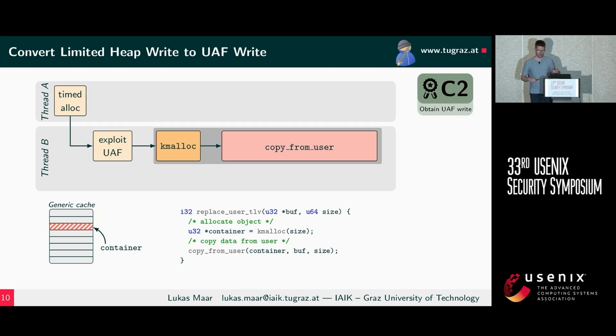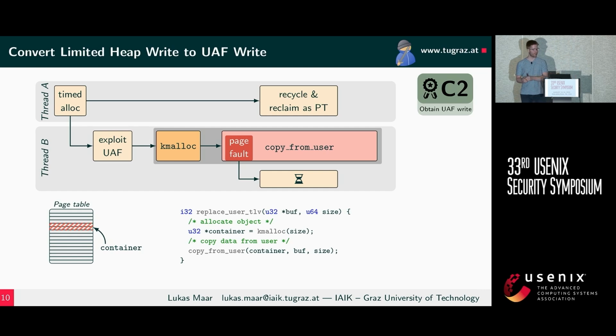There are some methods to do it. One is to use FUSE, the file system in user space interface, or we can perform some other tweaks to cause a very slow page fault. So during this time, we perform our reliable recycling and reclaiming as a page table, and then after the page fault, it doesn't overwrite the generic cache, but it overwrites page table entries of our page table.